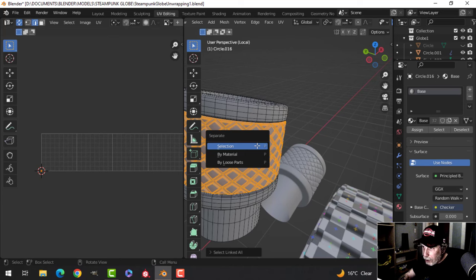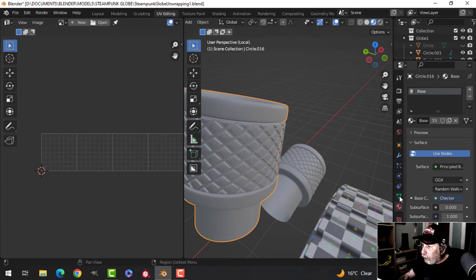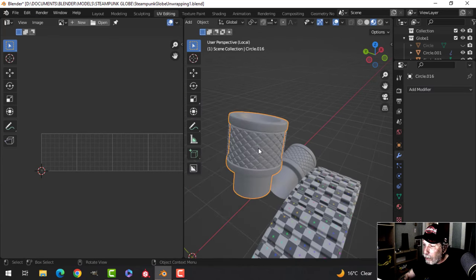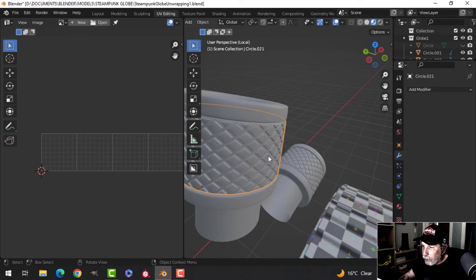remove this piece, separate it out, and have a look at, first of all, the knob. Okay, there's not that much going on with the knob. And that, okay, everything's applied.